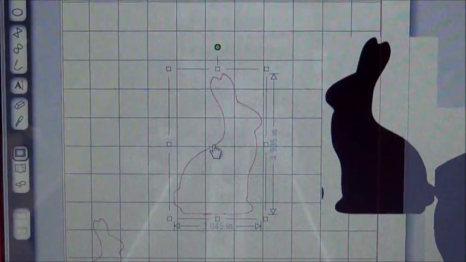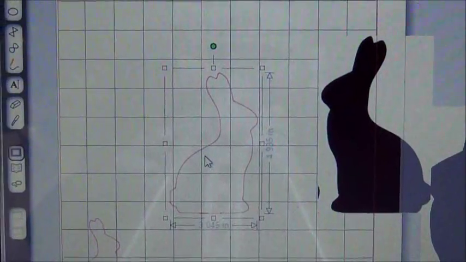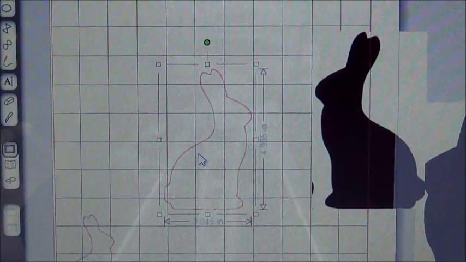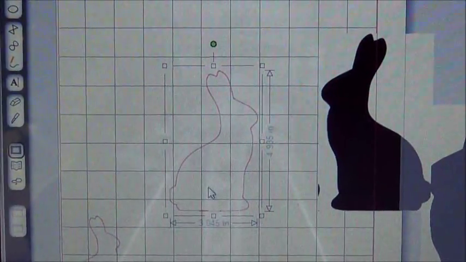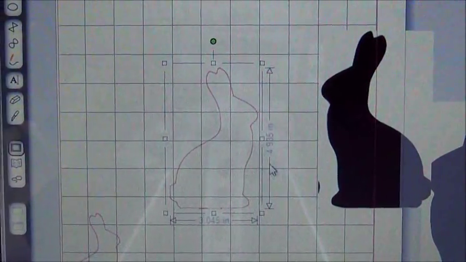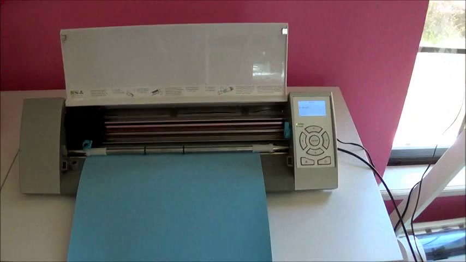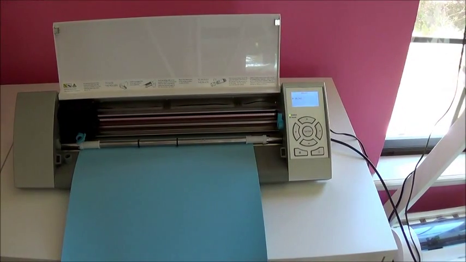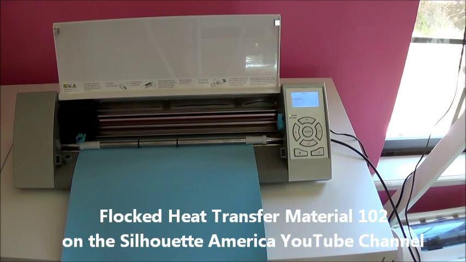Now in this case with a bunny it probably wouldn't really matter, but for words it definitely matters. You want to cut out the mirror image. So let me get this set up and we'll cut it out. Okay, now I watched a Silhouette video on this, so I'm hoping this works out.